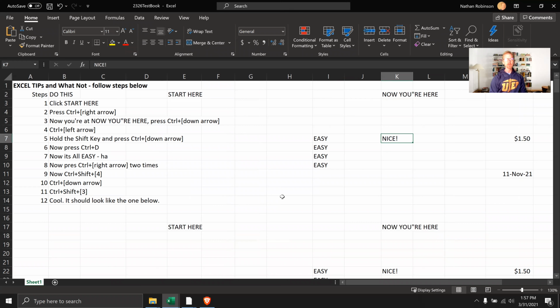Down, left. If I wanted to, I could hold Control Shift and then move down, and it goes to up, down, up, down. If I wanted to let go of the Control key, I can hold the Shift key and select cells. Now press Control D, and nice. It copies everything above it down.